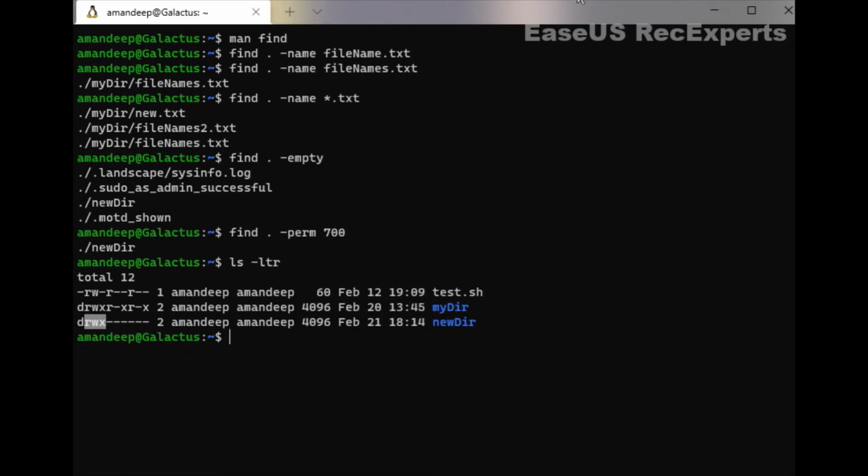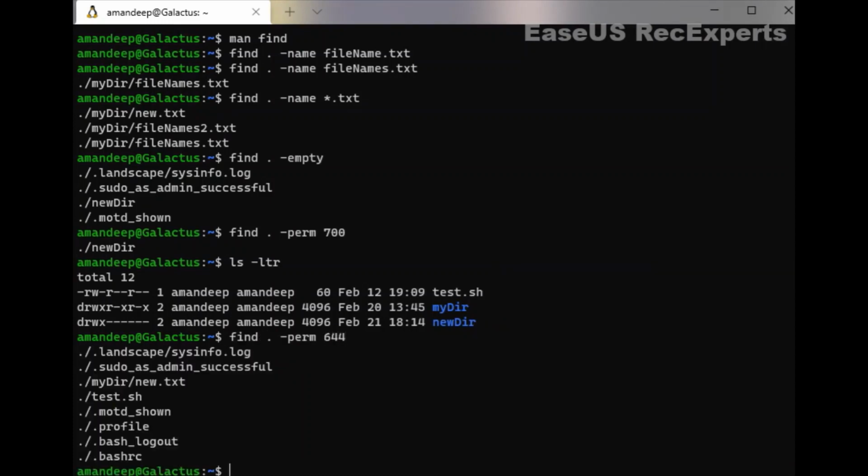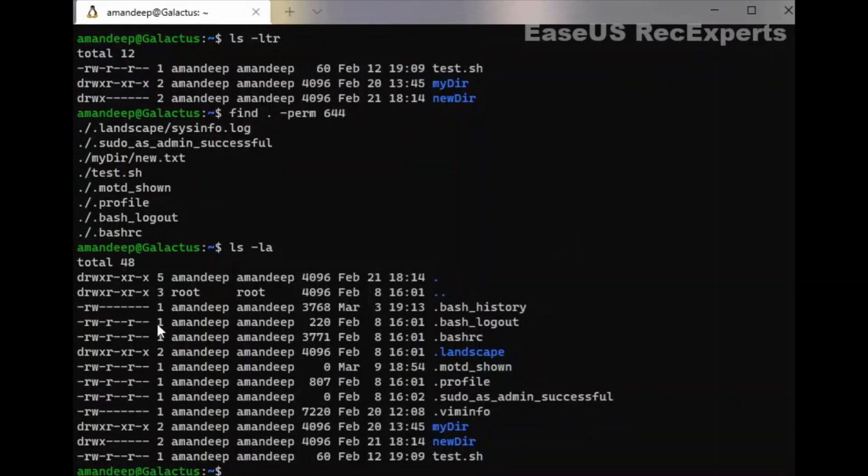Let's try to check it for some other permission as well. For test.sh, we can see the permission is 644. So let's try to fetch the files with the permission 644. test.sh is there, but we have some other files which are actually hidden files, so those are also getting printed. Let's try to verify them as well. Here you can see all these files which got printed are having the same permission 644.